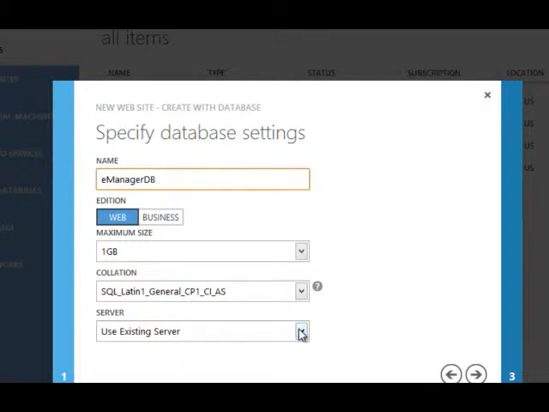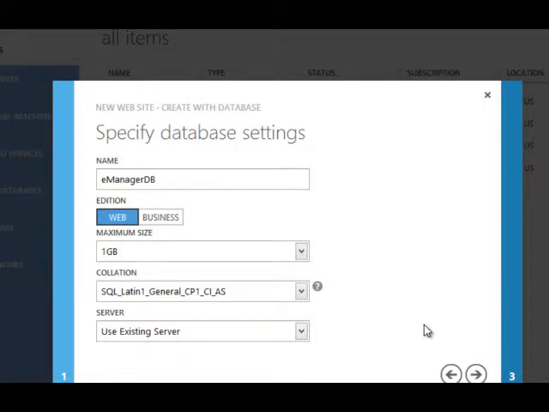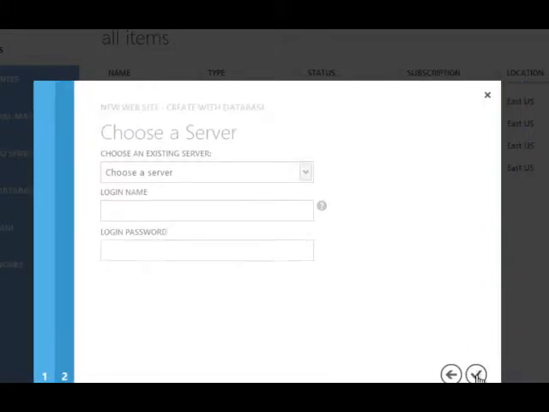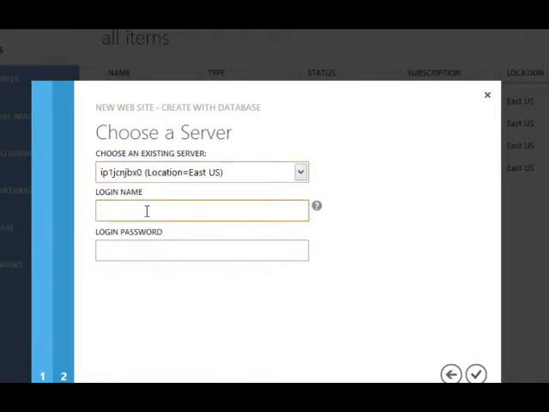If you're doing this for the first time, you'll need to create a new database server and create a login with a password. For me, I'll use the existing server, which means I select it in this drop-down, give it my username, and give it a login password.